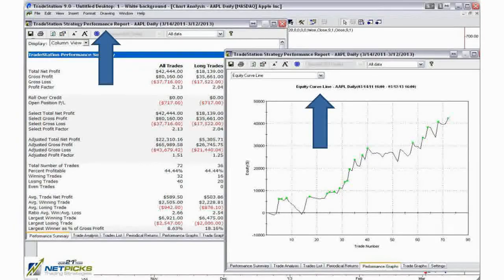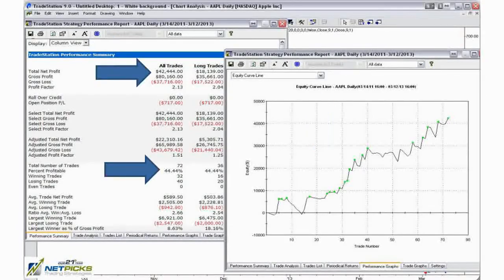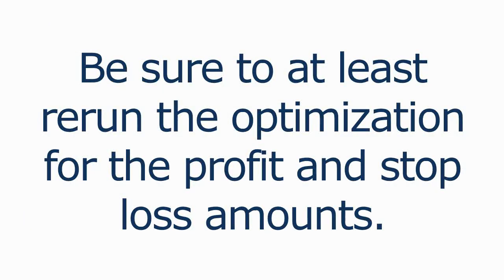And the strategy performance report is also accessed through the View menu, and we show 2 pages from the report: the performance summary and the equity curve line. The figures in the report are based on trading 100 shares of Apple over a 2-year period. Now, the overall profit is over $42,000, not counting slippage and commission. And although the win percentage is only 44, the size of the winners is more than twice the size of the losers, giving us an average net profit per trade of almost $600 per 100 shares traded, which is more than enough to cover normal commissions and slippage. And if you apply the same system to a different instrument, the results can be different though. So make sure you run at least the optimization for the profit and the stop loss amounts.